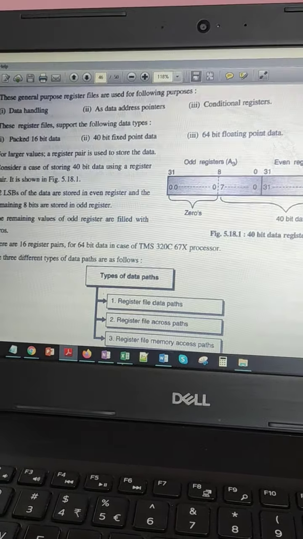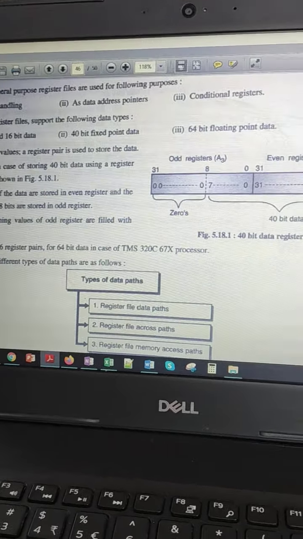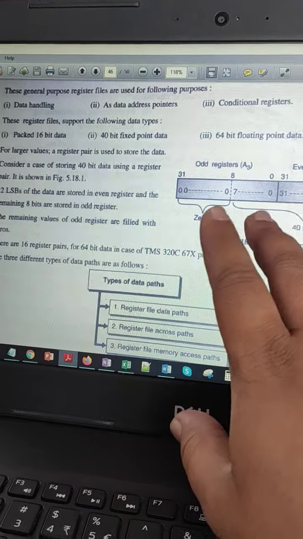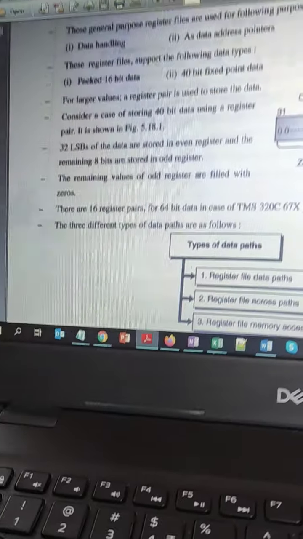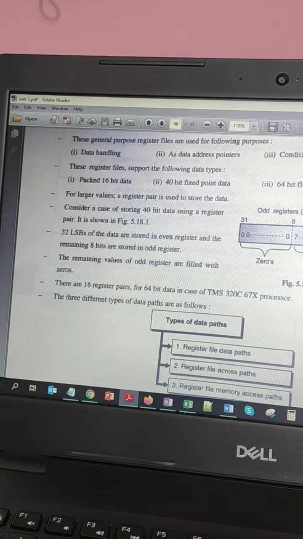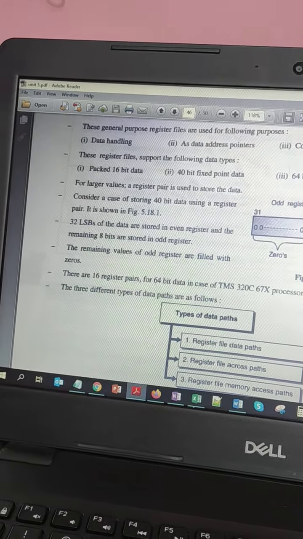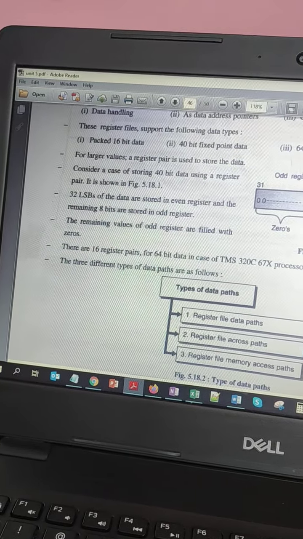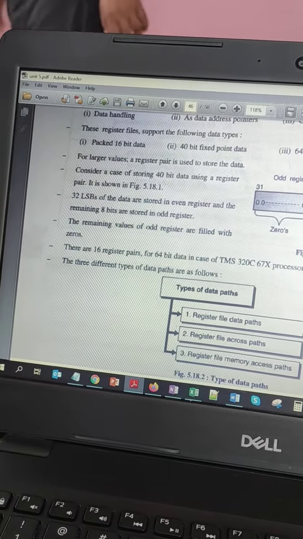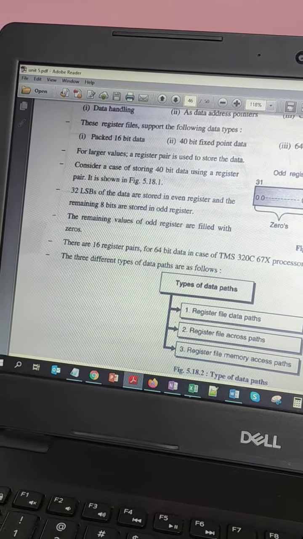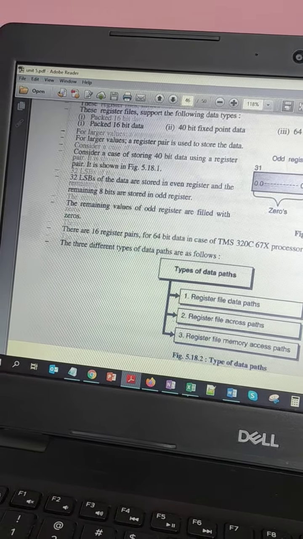Consider a case of storing 40-bit data using a register pair, shown in the figure. In that pair, the even register consists of bits 0 to 31, and the odd register again consists of bits 0 to 31. Again they are divided as 0 to 7 and 0 to 7. So the 32 LSBs of data are stored in the even register, and the remaining 8 bits are stored in the odd register. The remaining bits of the odd register are filled with zeros. There are 16 register pairs for 40-bit data in the case of the TMS320.